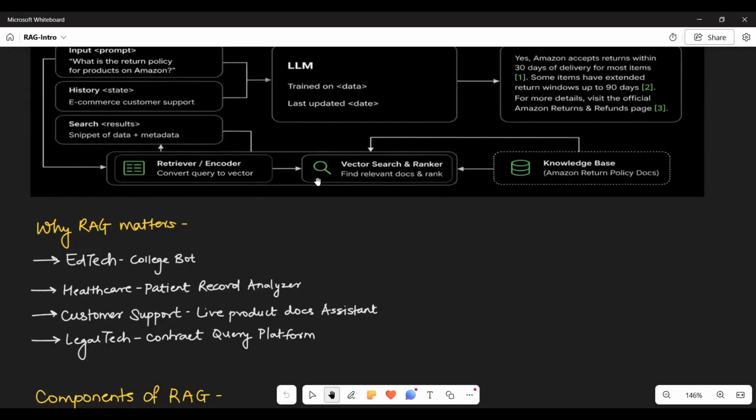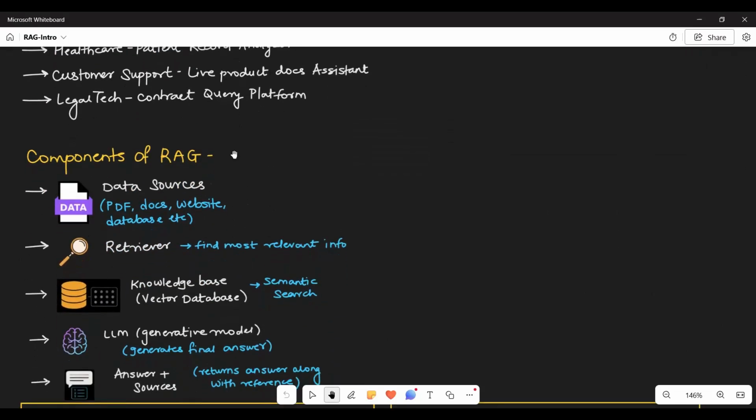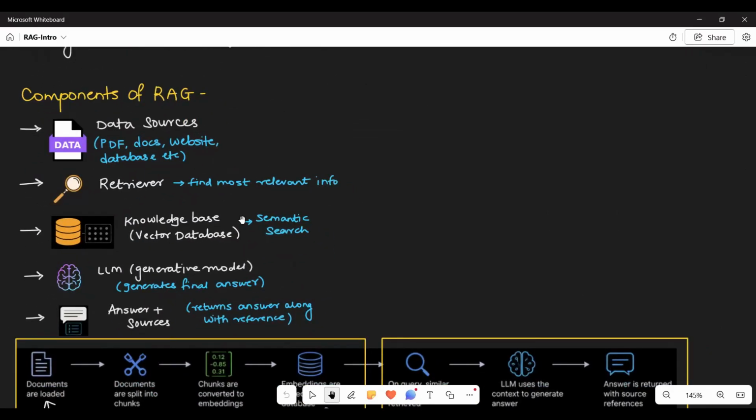Now comes the most important topic. Let's move ahead: components of RAG. First component is data sources. This is the raw material, the starting point of everything. So what is data sources? Basically, it is a collection of all documents, files, and information that you want your AI to be able to answer from, correct? It may include your PDFs, documents, websites, databases, anything.